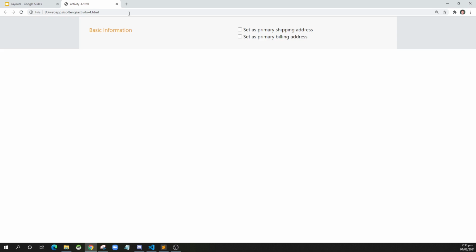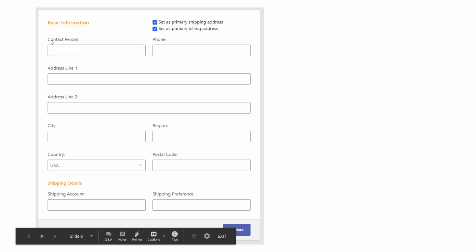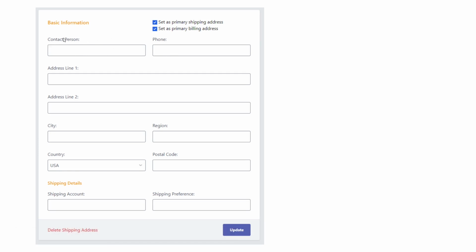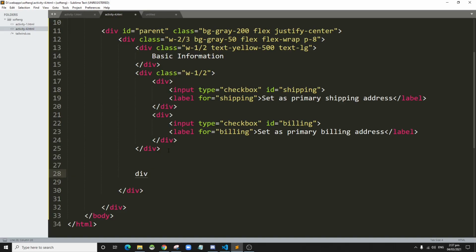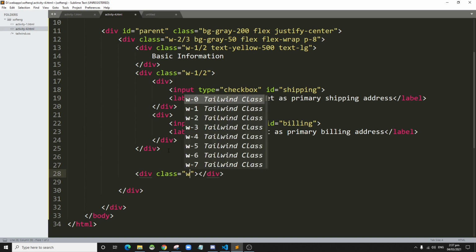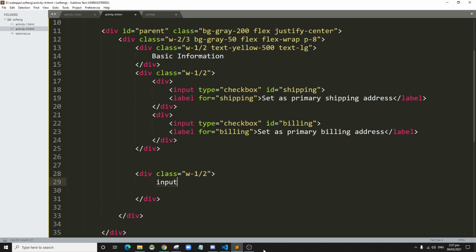Let's move on and add the second row here, comprised of the contact person and the phone. Each of these components, each of this group, will have one half of the screen as well. The width is one half. So the text, and we put an ID, okay, and then of course we need the label for that, which is on top of it.